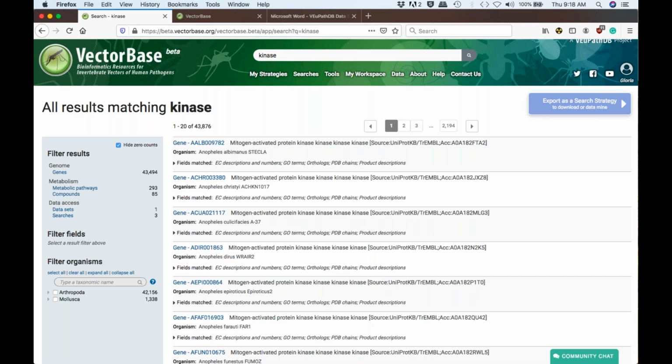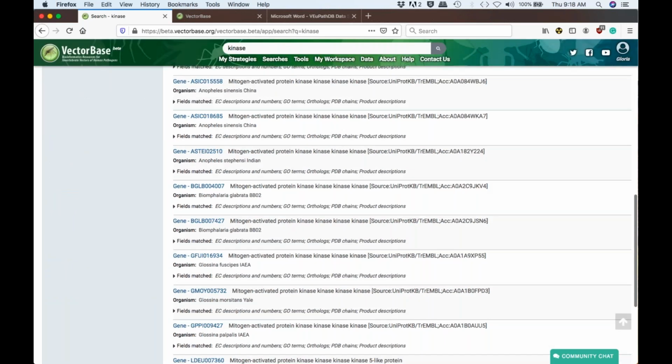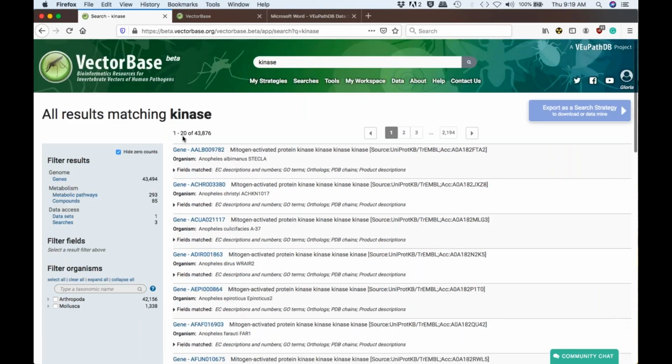Okay, so right now I have more than 40,000 hits for this query, but on this page I'm only looking at 20, and you can navigate through these different pages or with the arrowheads, but that's still a lot of them. So what you may want to do is to filter them.